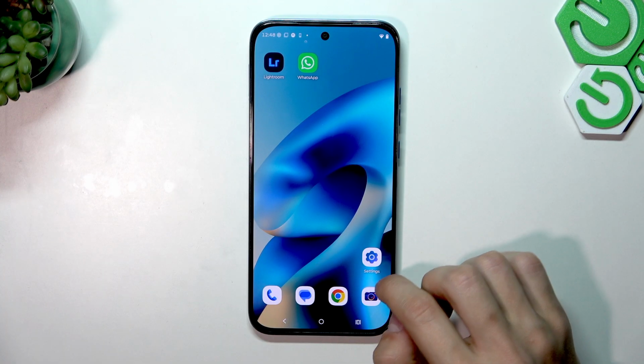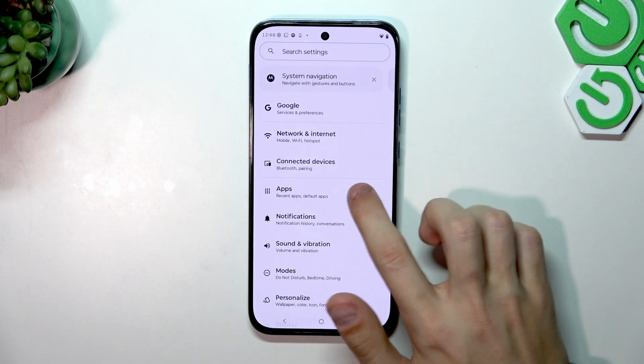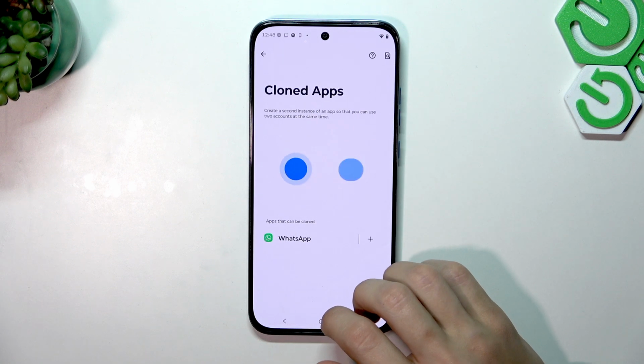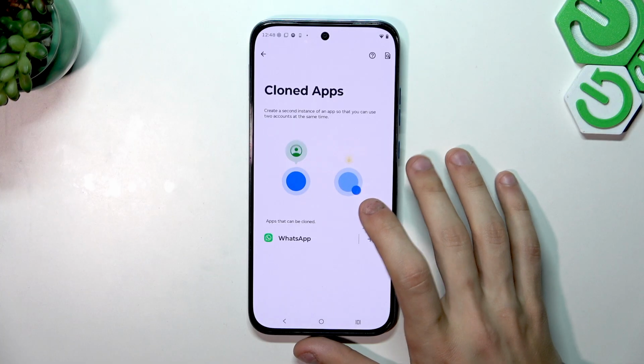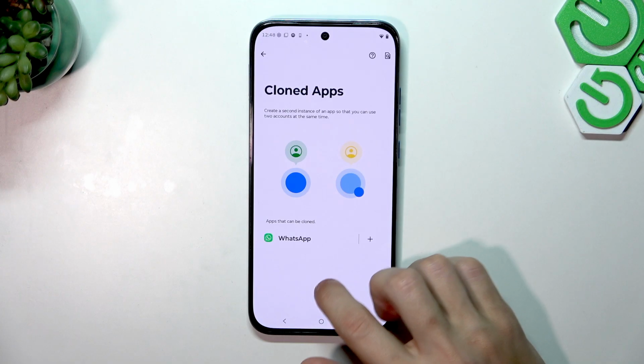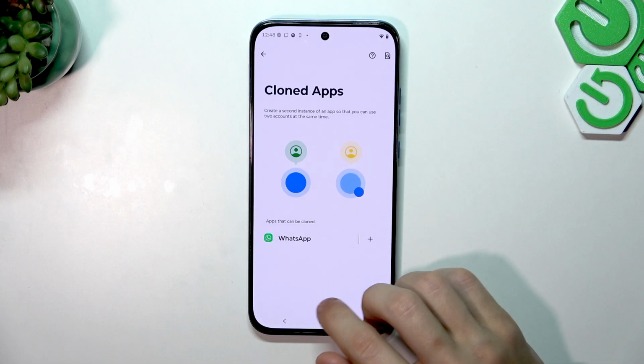And the first thing that we're going to do is open up Settings, then scroll down to Apps, then scroll down again to Clone Apps, and here you're going to have all of the apps that you can clone down here. So I only have WhatsApp available on this phone, but you may have many different other apps. So I'm going to be using WhatsApp for this tutorial.